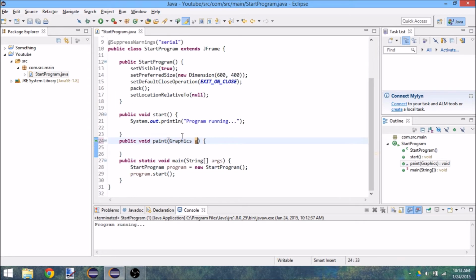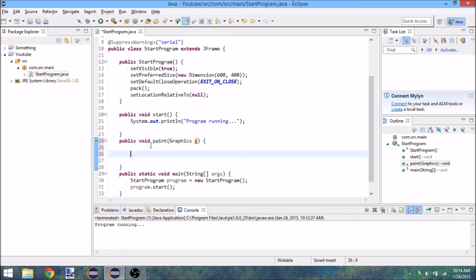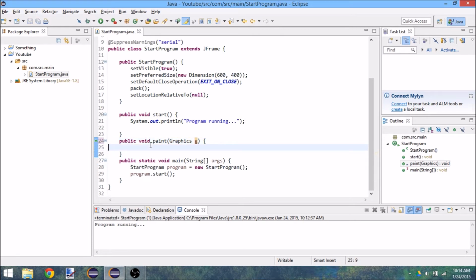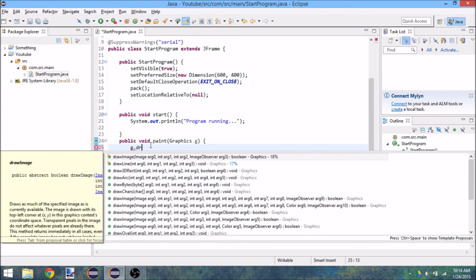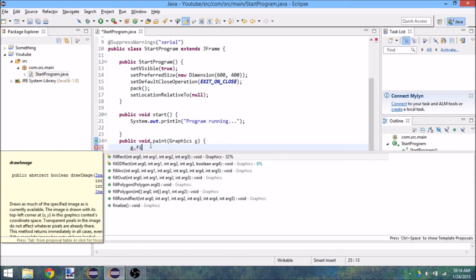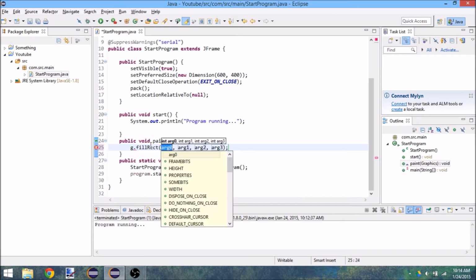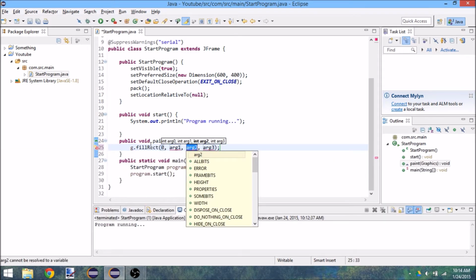And then Graphics g will be the only parameter that it takes. And inside of here, you can do a lot of things, like g.fillRect, then 0, 0.